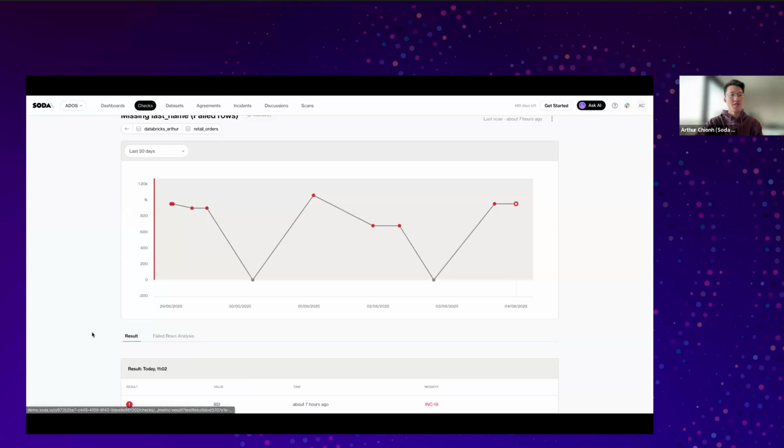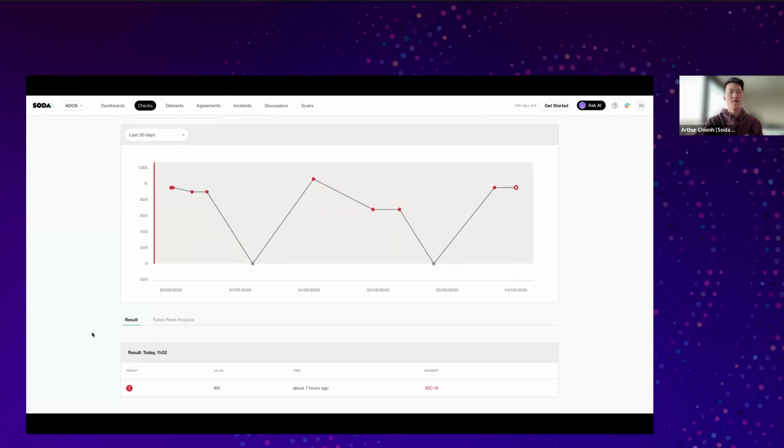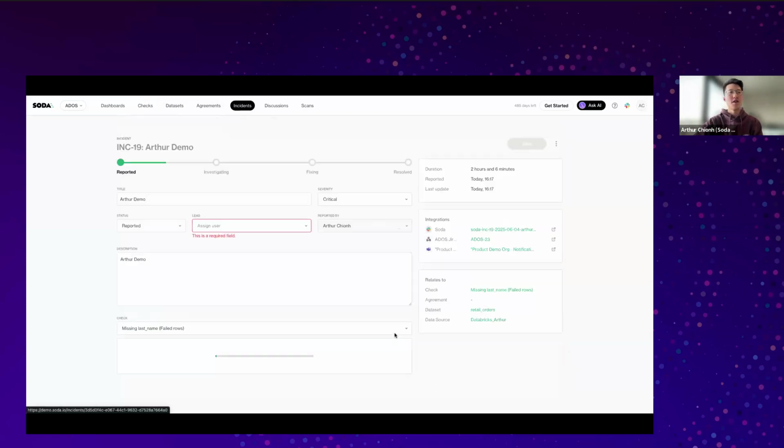So on the topic of incidents, which we briefly touched on earlier as well, here you can see that users can also click and create incidents. And if we have a look at an existing incident, within Soda, there are incidents that can be created. You can manage them within Soda as well.